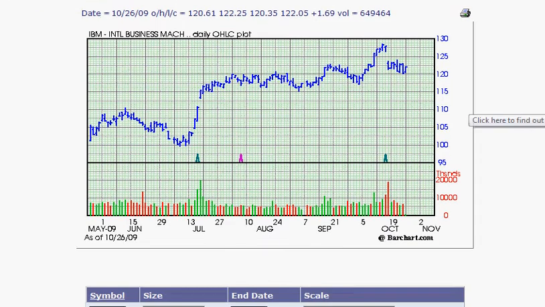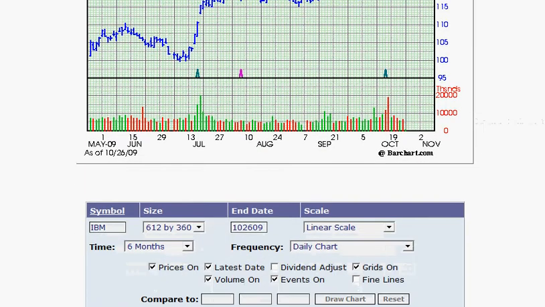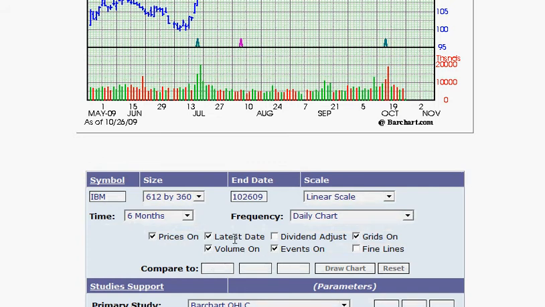Now, this is the chart with the volume, which is good to look at. What I usually like to do is look at the chart a little bigger. So I'll go 2.5 months, and then I'll go 864 by 540, and then draw chart. I already got my IBM symbol in there. So you can see that there's just nothing to this so far.